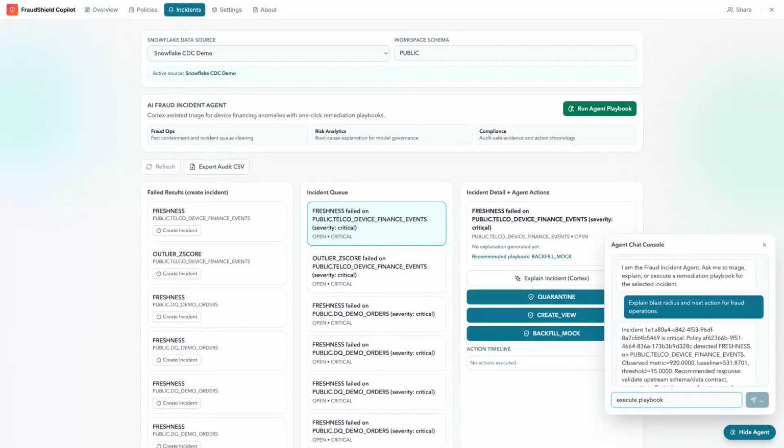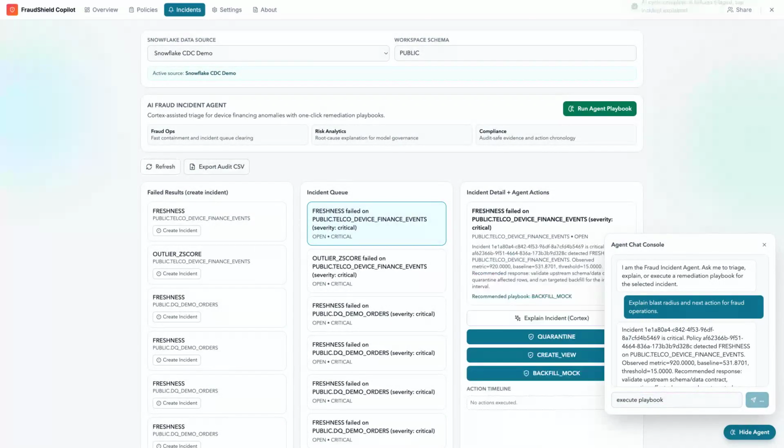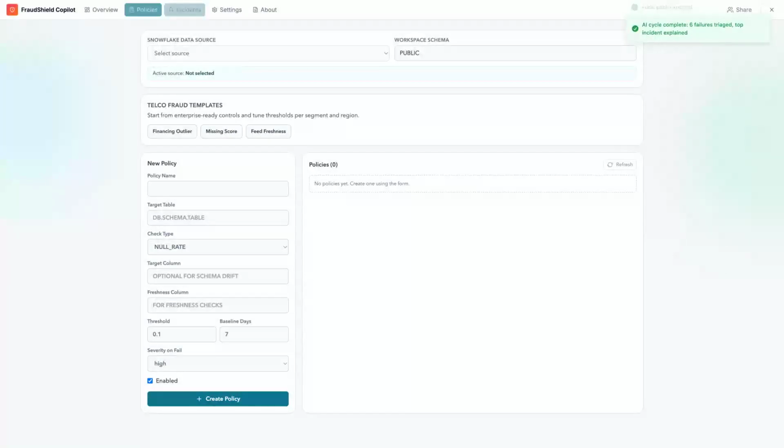Finally, we export an audit pack. This produces review-ready evidence for governance and compliance stakeholders, with a clear trace of what was detected, what was decided, and what was changed.